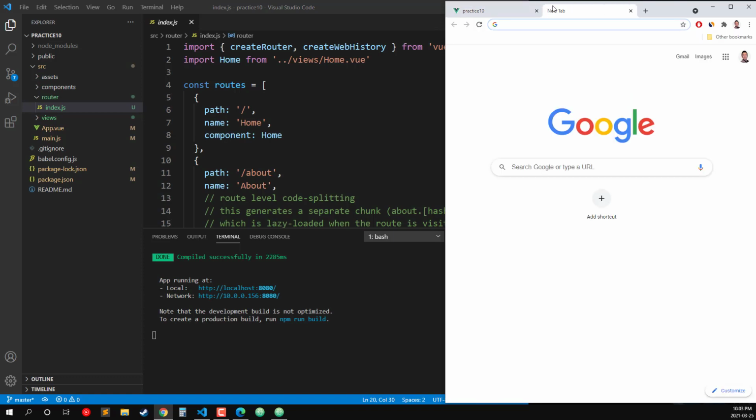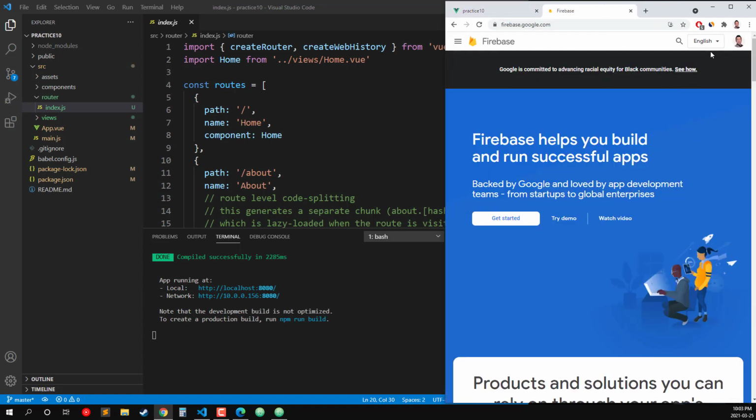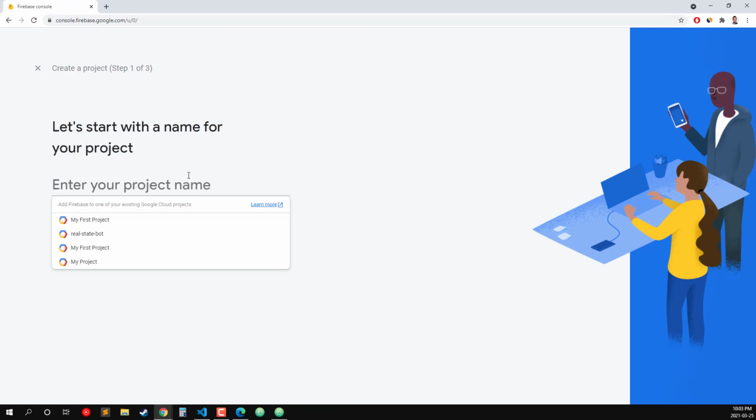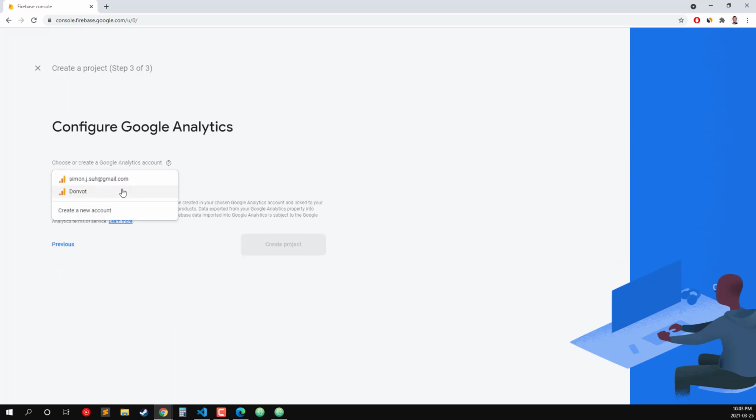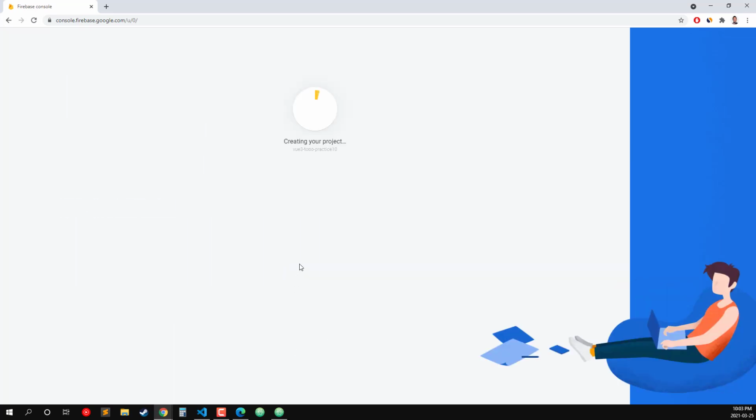So now we're going to go ahead and go to the Firebase console. I'm going to make that big. Go to console here, add a new project, and then we're going to name it Vue3 to-do practice 10. I think our application was practice 10, so we're going to do that. Continue, select an account, create a project. And wait for that to finish creating the project.